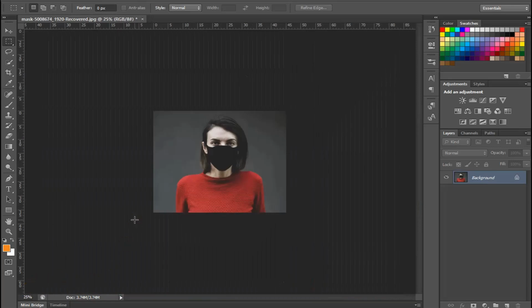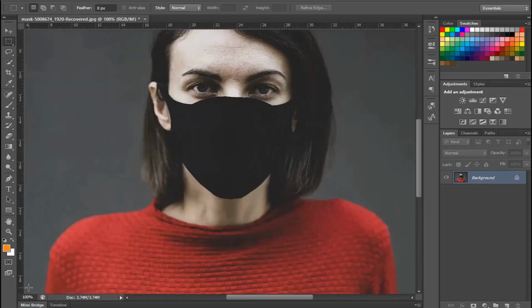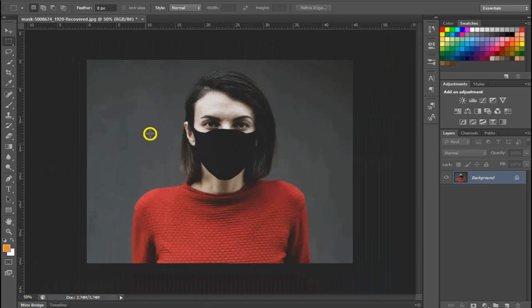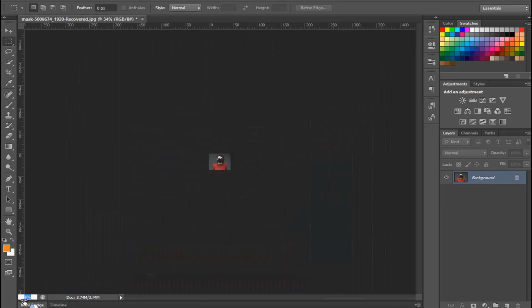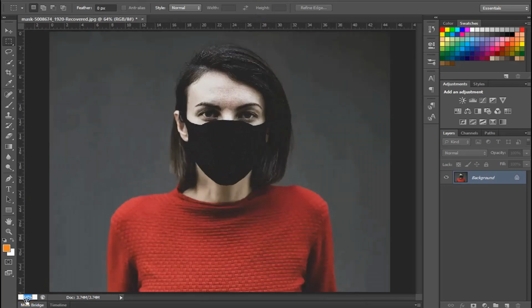If you continue zooming in, the zoom level jumps to 50%, then 66.7%, and then 100%. And if you press Ctrl and minus repeatedly to zoom out, the zoom level jumps from 100% back to 66.7%, then 50%, 33.3%, and then back to 25%. These are not random values. These are the zoom levels that give us the most accurate view of the image.